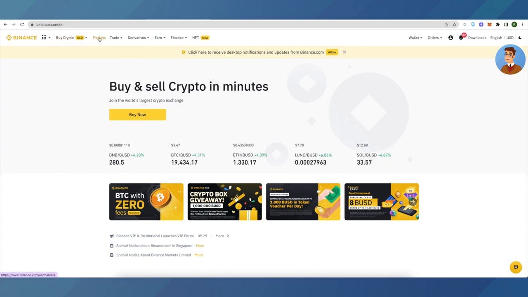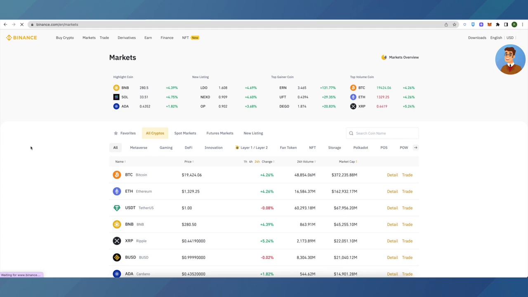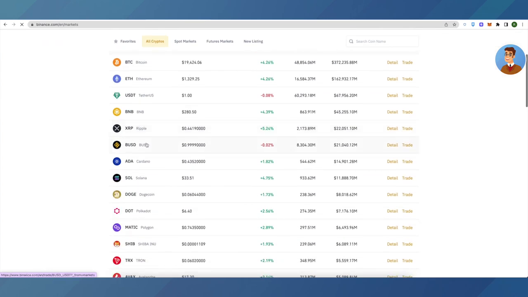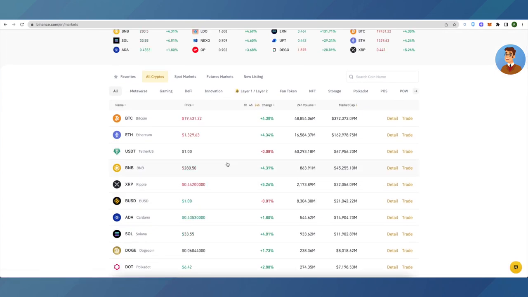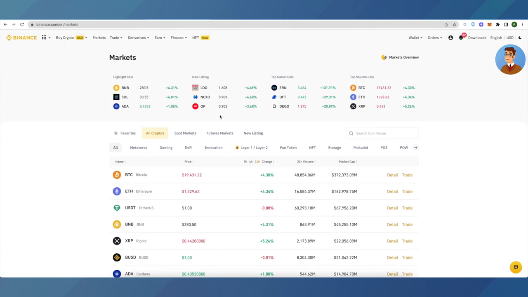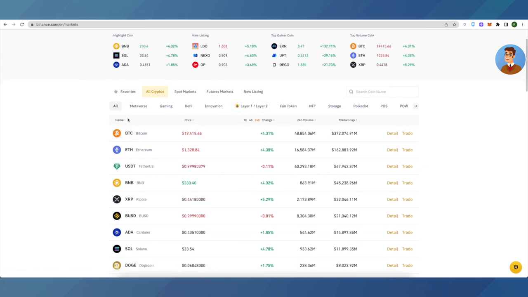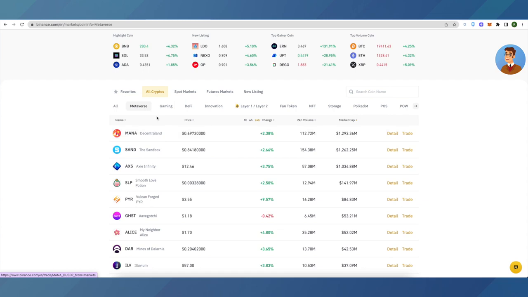And on the markets, let's click on it. You will see the list of cryptos available for you. You can invest in them according to your research. And here you will see new listing, new cryptos that got listed on Binance and the top gainers and other lists. So in this section, you can also segregate cryptos according to your interest of investment. Like you can see metaverse related cryptos by just clicking on metaverse. And in the same way, you can see gaming related cryptos.